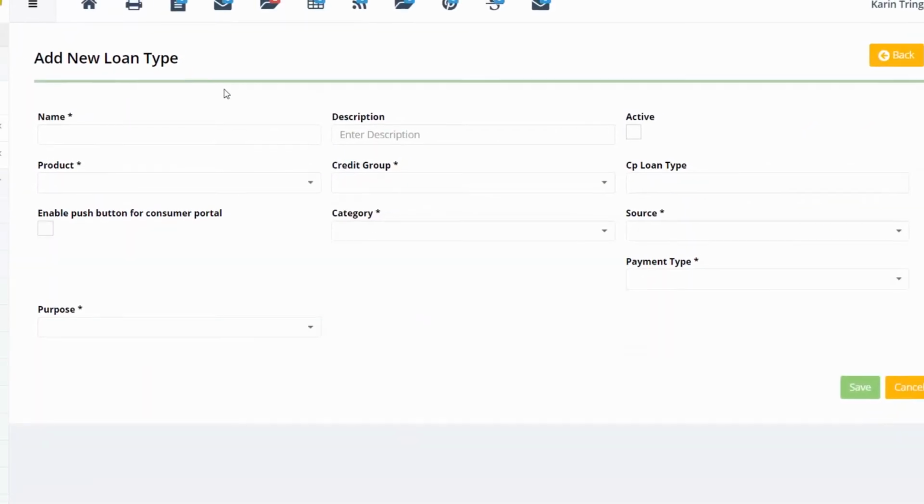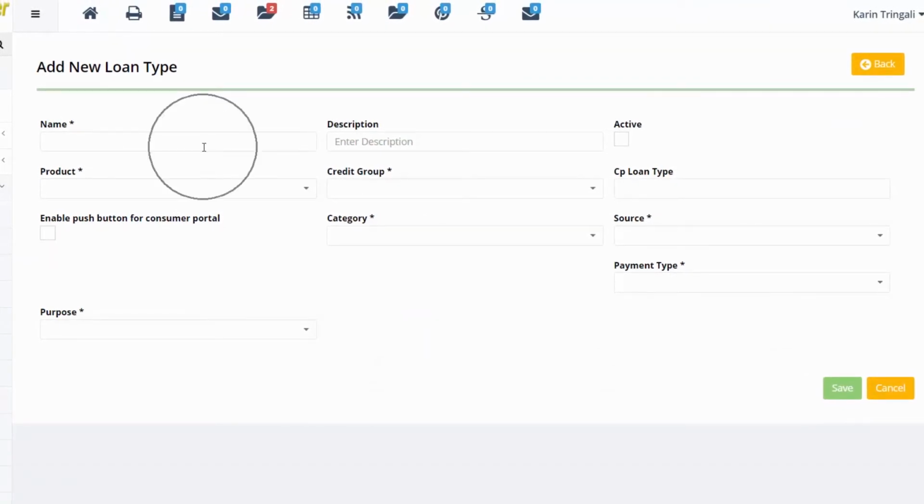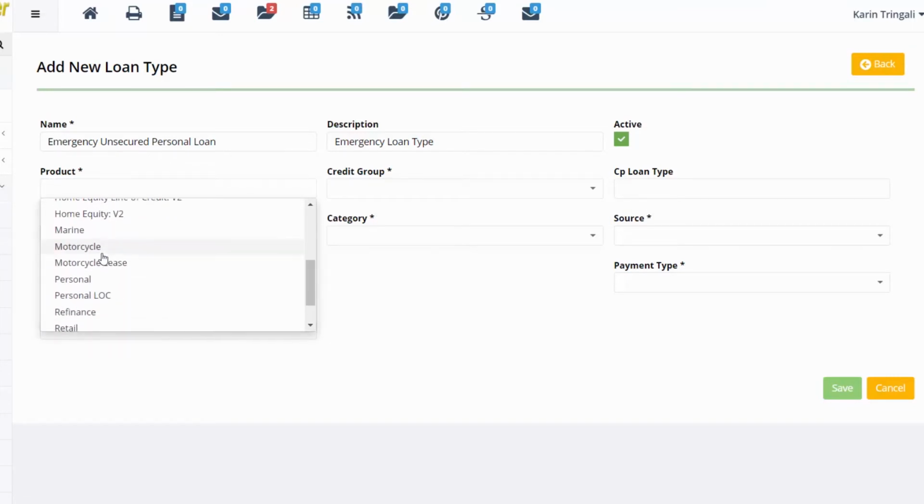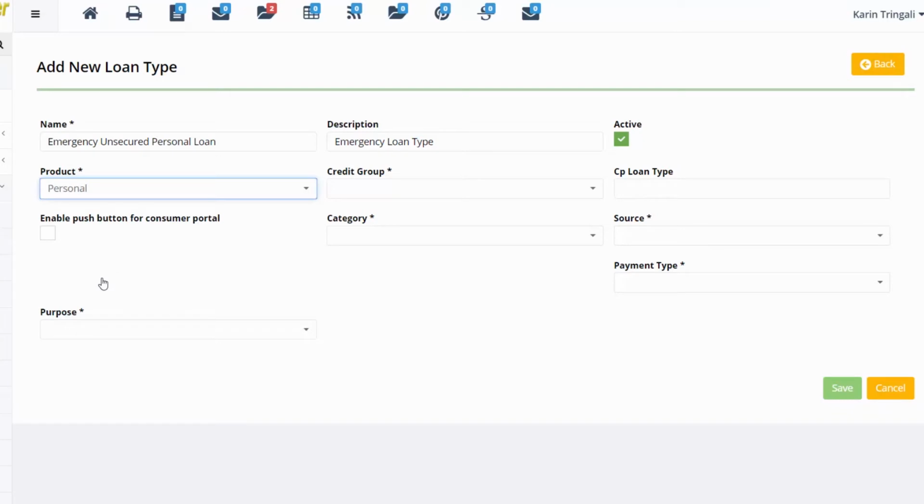The Add New Loan Type page displays. Enter a name for your loan type. You may enter a description, but it is optional. If you check the Active box, you will be able to submit applications with this loan type. Select the product that is associated with this loan type from the drop-down list. Now select the credit group to associate the loan type to. Applications with this loan type will pull credit based on the configuration defined in this credit group.